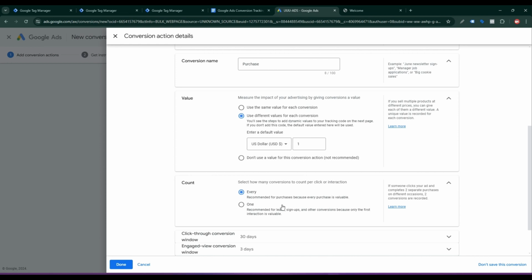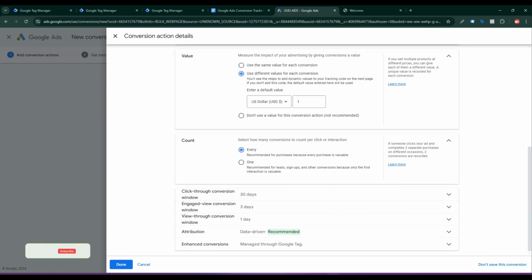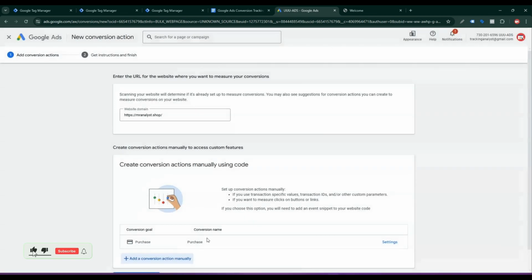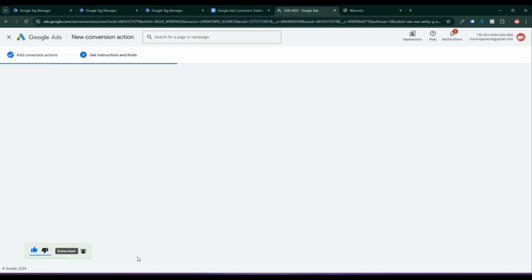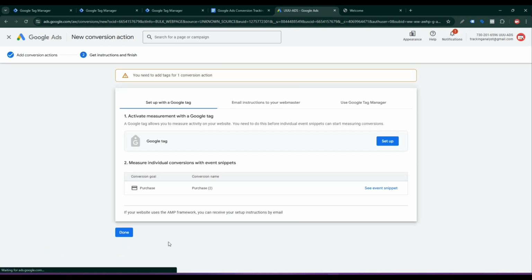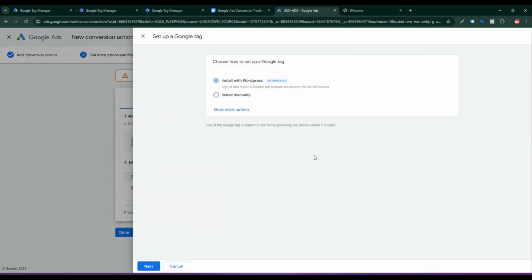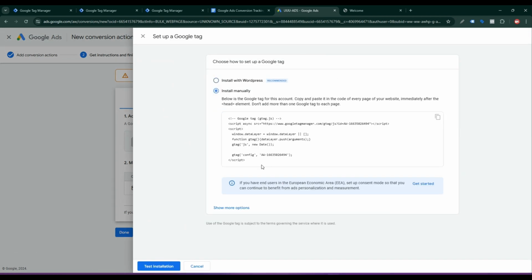So I will select that. Then every setting is by default. Then click on Done, then click on Save and continue. I need to set up Google tags, so click on Setup, or click See event snippet. Click on Manually, then click this ID.